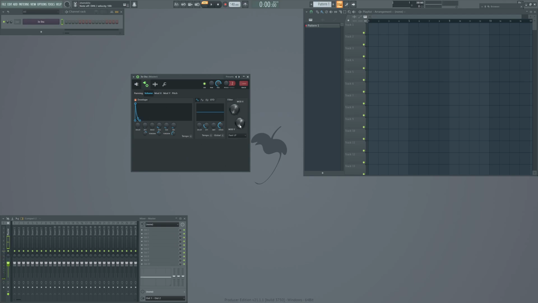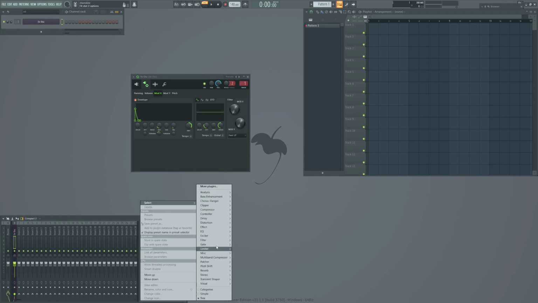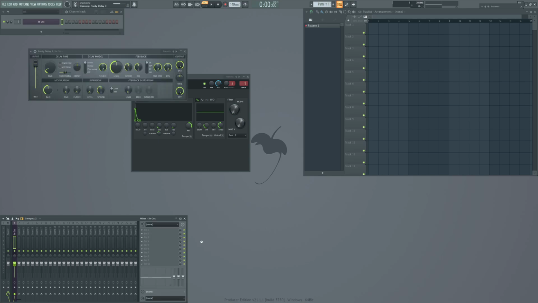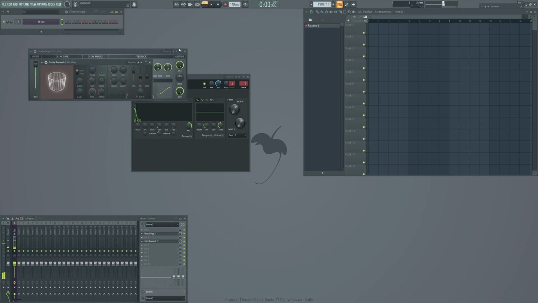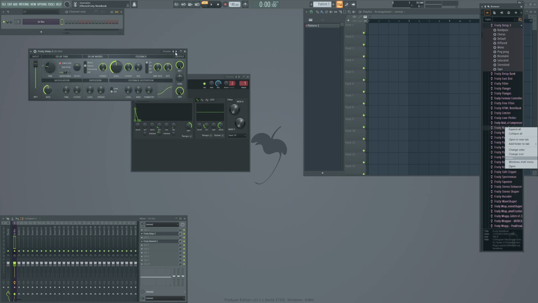Oh, wait. One last thing. I want the mod X to be kind of like that. Turn up the resonance and maybe some reverb, just so it doesn't sound too boring, or delay, or both. Now that's too much reverb. Delay. Eh. All right.